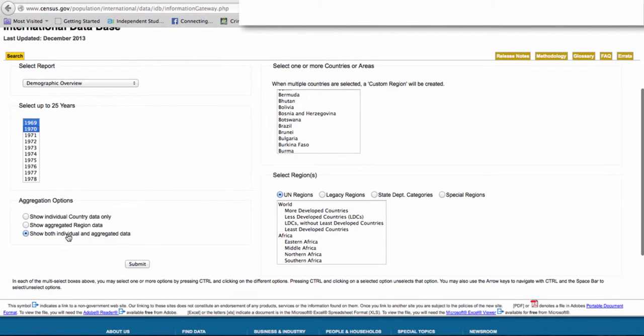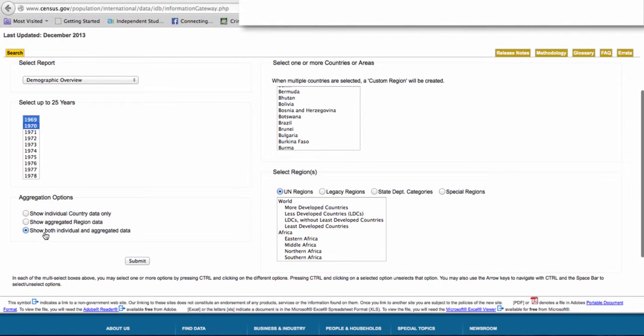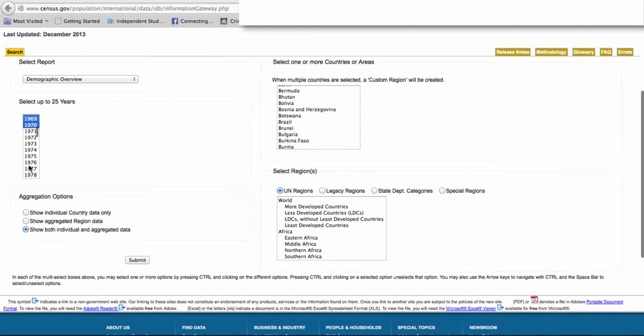You can also show individual country data only, or you can show aggregated region data, or you can show both. So I'm just going to pick, just because it's right there, China, since we know that's heavily populated. If you choose one of these regions, it will show different areas to compare, more developed countries, less developed countries, and if you're teaching an environmental science class, you should have them learn a little bit about developed countries as well as developing countries, is what we call them now.